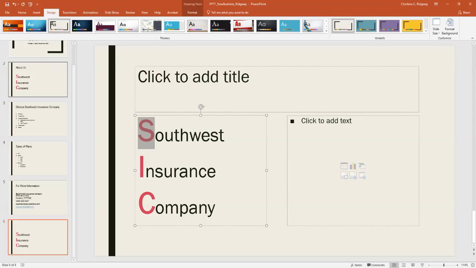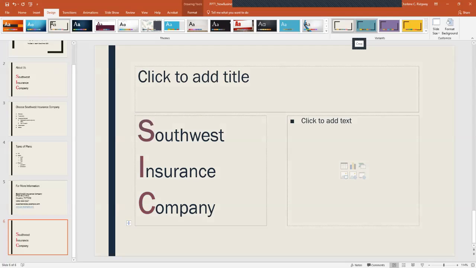Step 5, in the Variants group, point to the other 3 variants to see a live preview of each of them. Okay, so we're going to go up here. Right now we're using this first one. Let's point to the second one, third, and the fourth.